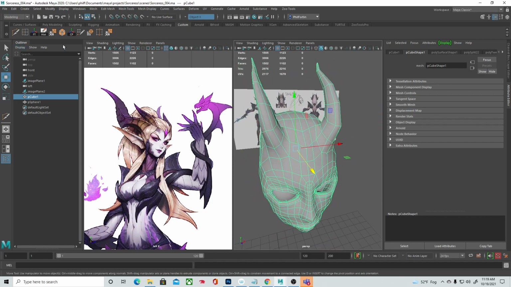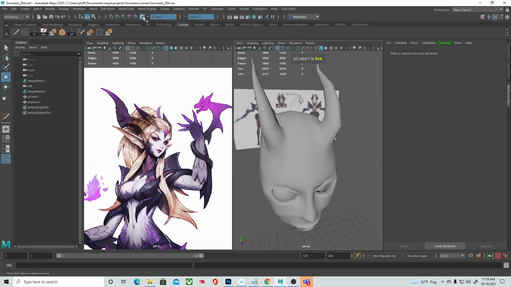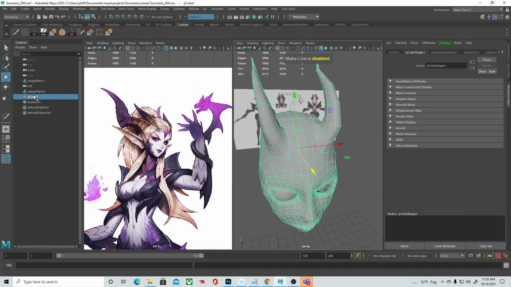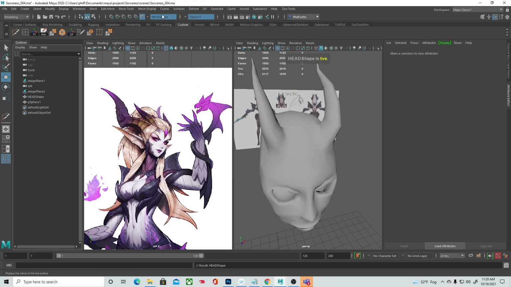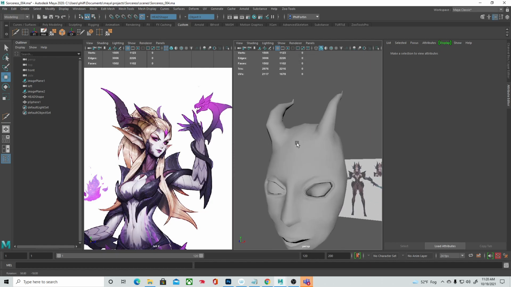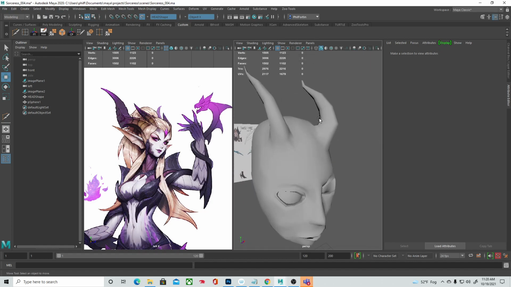So, what we're going to do is we're going to take this object and we're going to go up to this here. All these are like your magnetic snaps, and they snap to obviously like verts and edges and such. But we're going to do make live. Ah, I see. Hold on. It's bad on me. Head shape. Right. And now, when we go in here, we can make the head shape live, which means that it's now active as a magnetic piece.